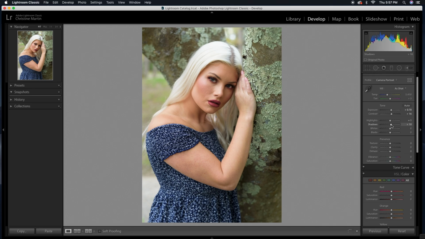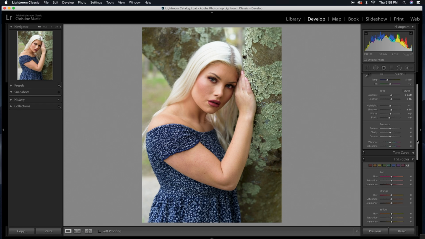Next, I tend to increase the shadows. So let's do about +14. I usually bump up the whites just a little bit, and then I bring down the blacks, which, if you see, kind of darkens the image a little bit, like a contrast. And I'm going to bring that down to -8. I also am going to bump up the clarity, and I usually bump up the vibrance a couple points.